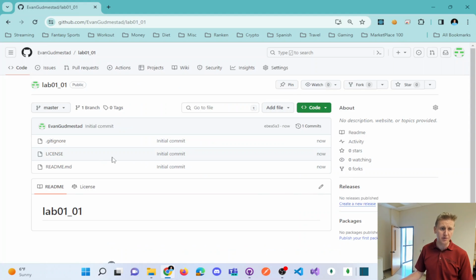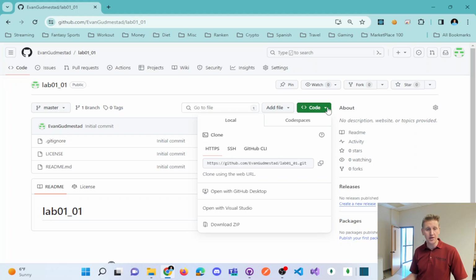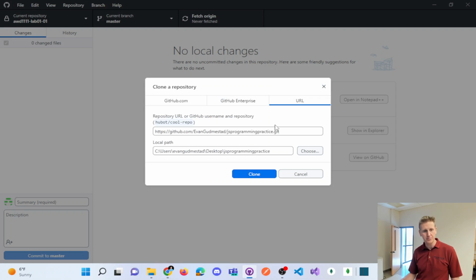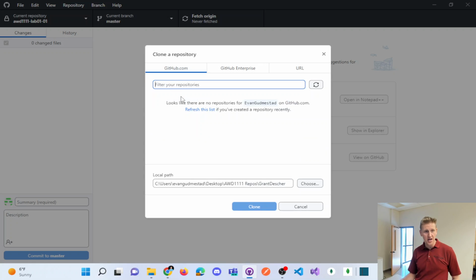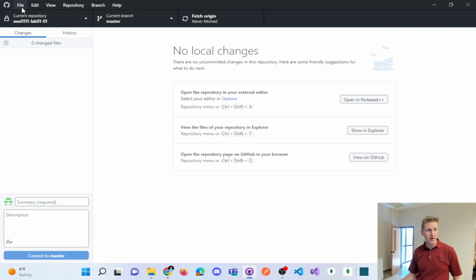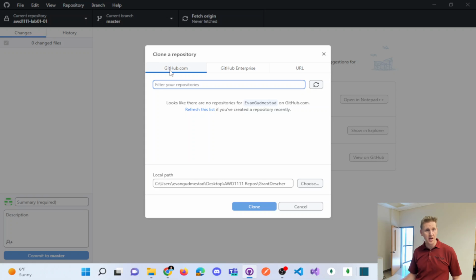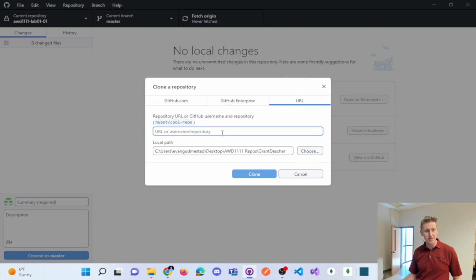Once you have a repository created, it's basically an empty folder. We need to clone it. So the next step is to clone it. We're going to do that by clicking the code button and copying this URL to the clipboard. At this point you can use GitHub Desktop, which you should have downloaded. When I open up GitHub Desktop, you click File, Clone Repository, and then click on the URL tab and paste in that URL that you just copied.